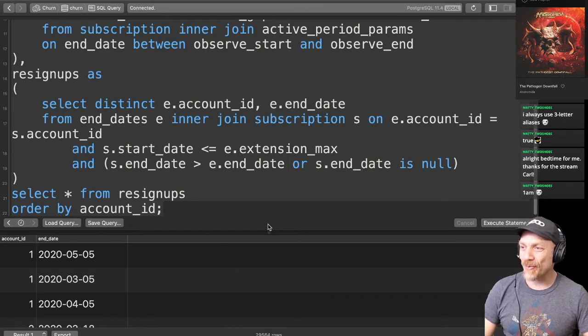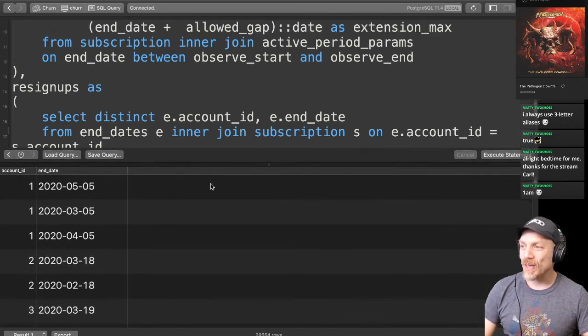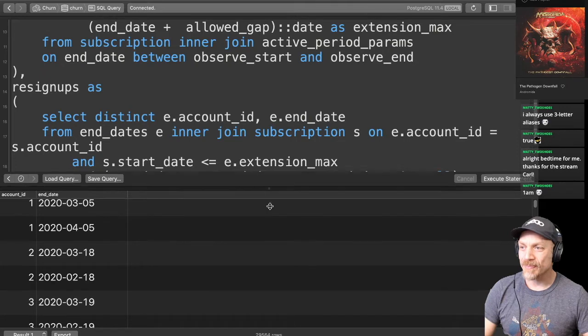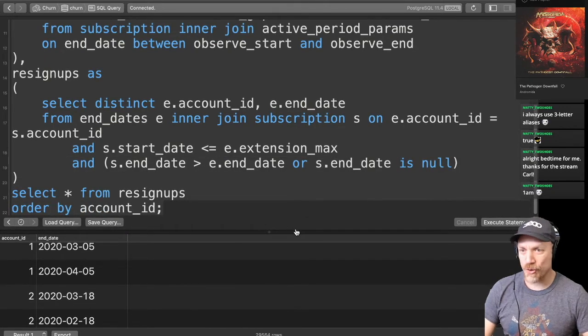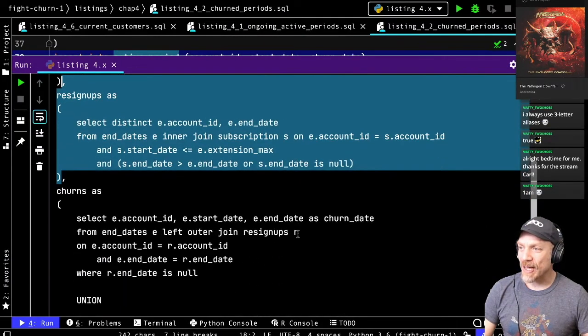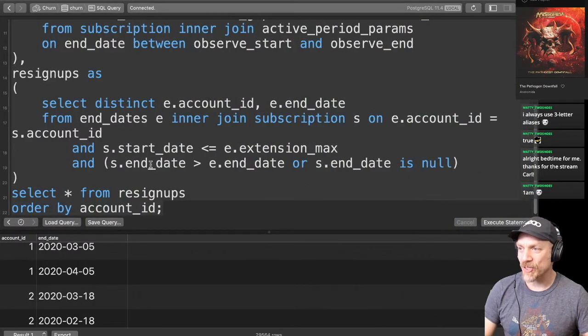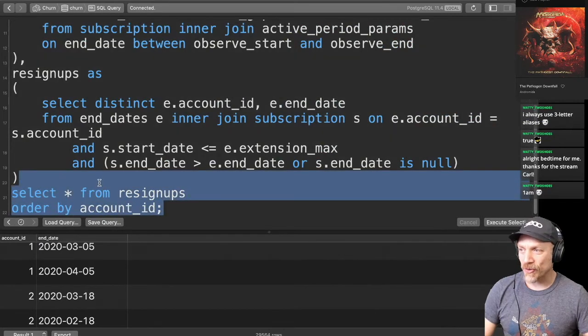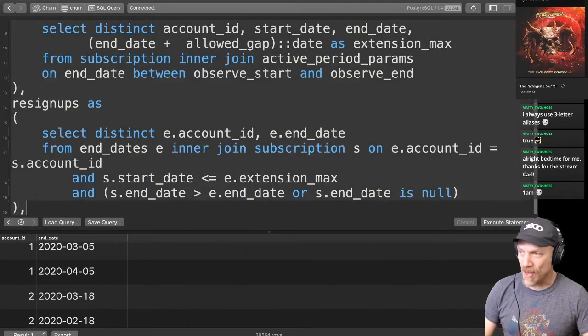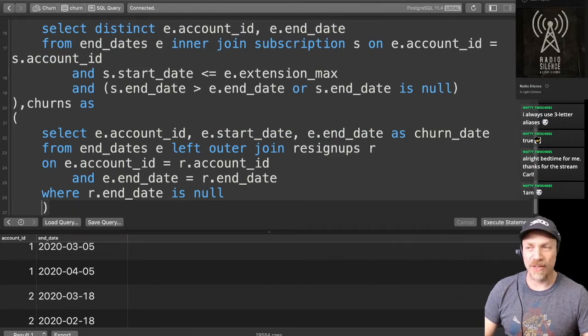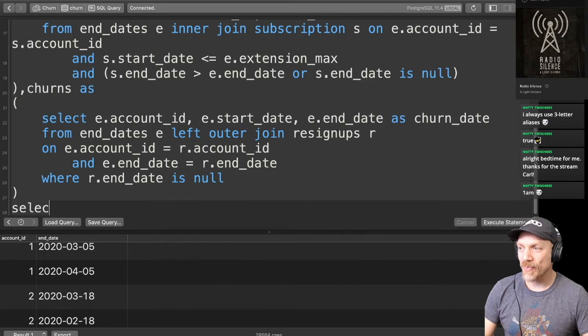So here are the re-signups, and these are all subscriptions which can extend an earlier subscription, right? Now I just want to select the churn query, because that's kind of the interesting part. I'm not going to do the full recursive common table expression. We'll just select the churns. Each common table expression builds upon the previous one, so I'm adding them up here. So finally, we can select the churns.